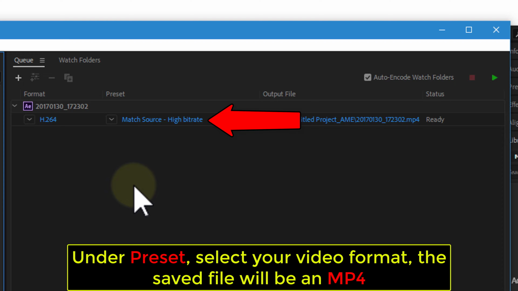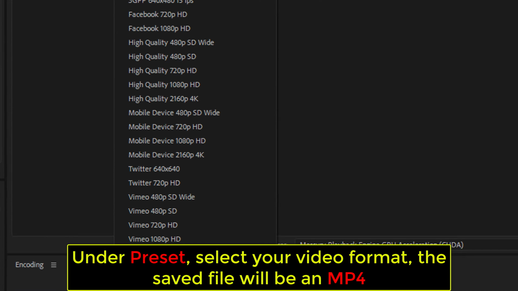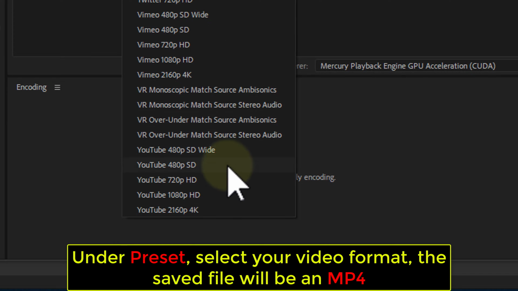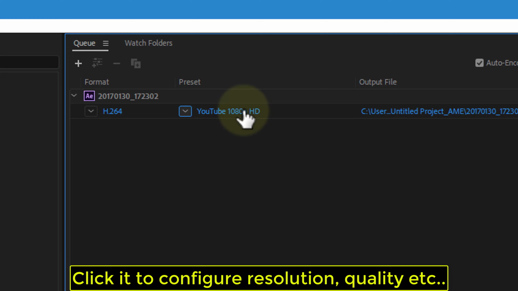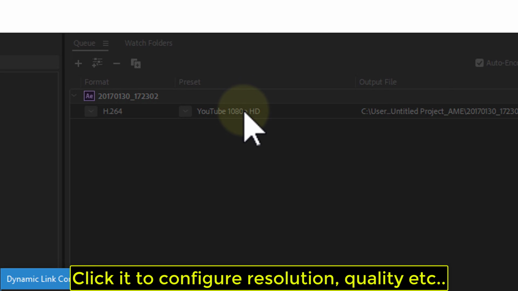Under Preset, select your video format. The saved file will be in MP4. Click it to configure resolution, quality, etc.